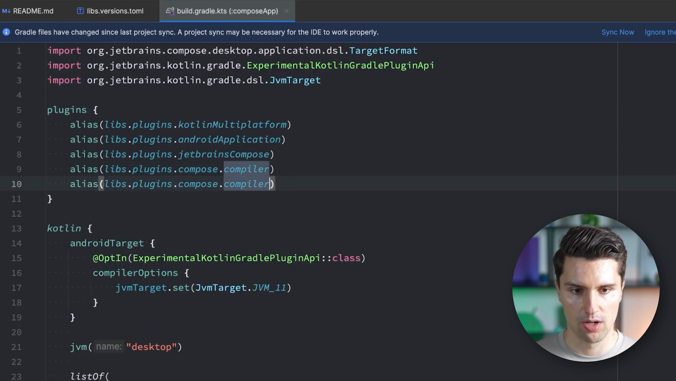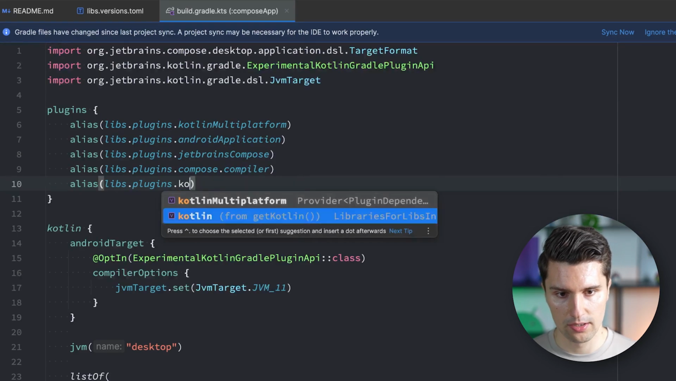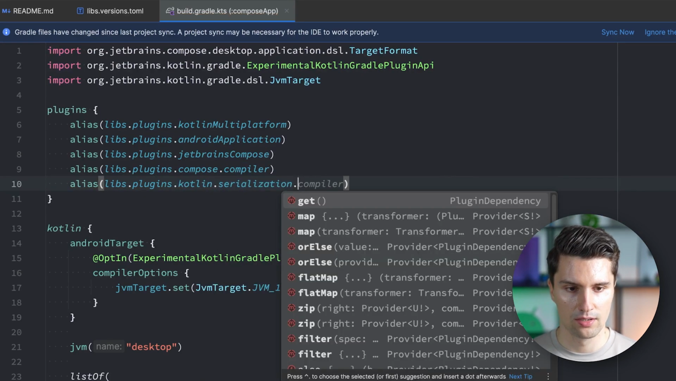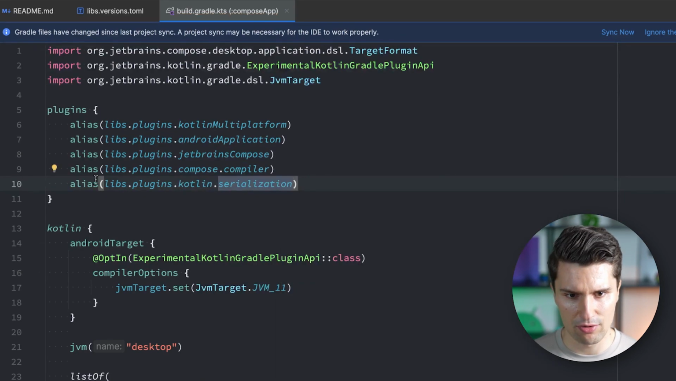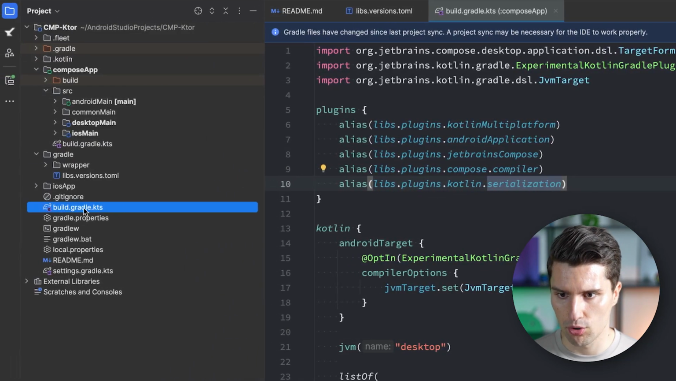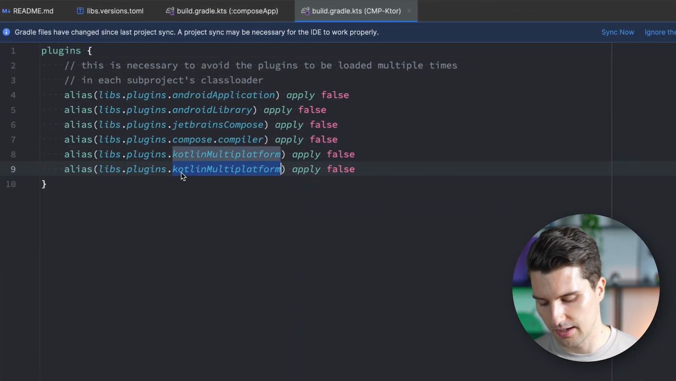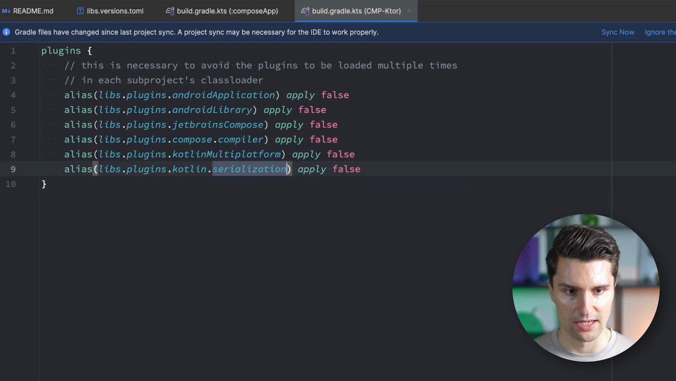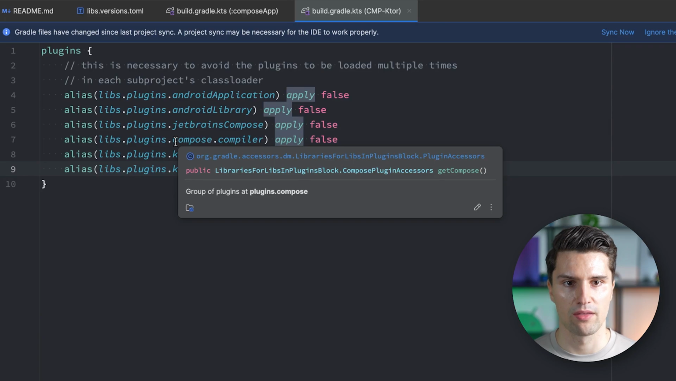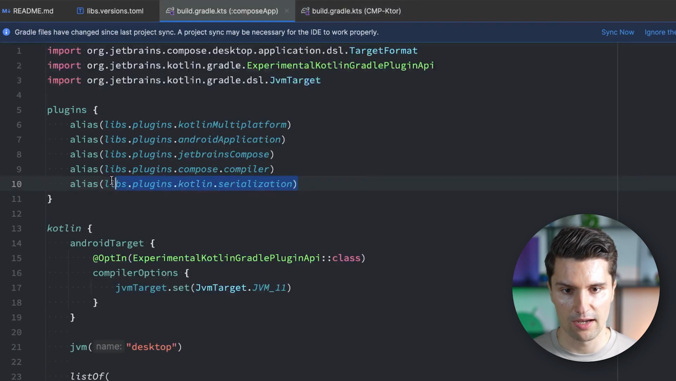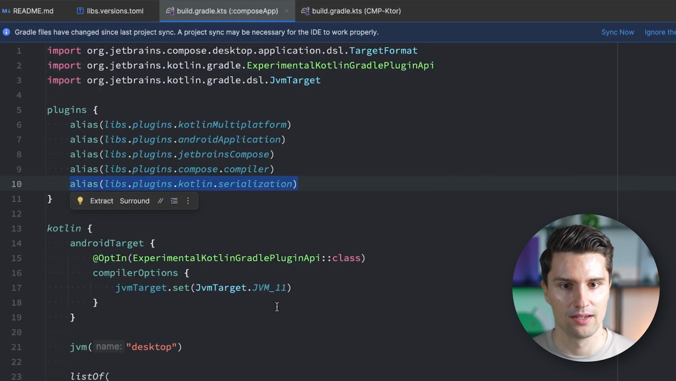Make sure to apply the Kotlinx serialization Gradle plugin, which we can do with libs plugins, Kotlin serialization, and that's it. I think we also need to reference this in our build.gradle project level file. So let's open that, duplicate the last alias here, and replace this with Kotlin serialization. Make sure to use apply false. So we just put this plugin on the classpath, so our individual Gradle files like this one can find and apply this plugin in this module.